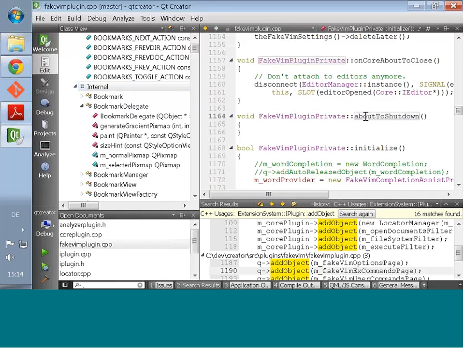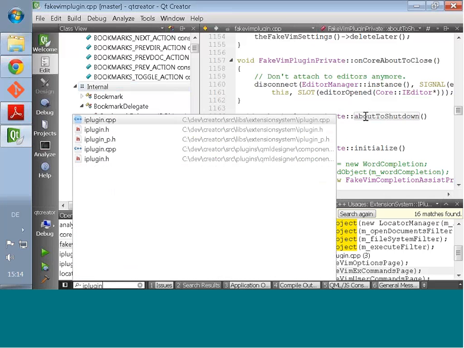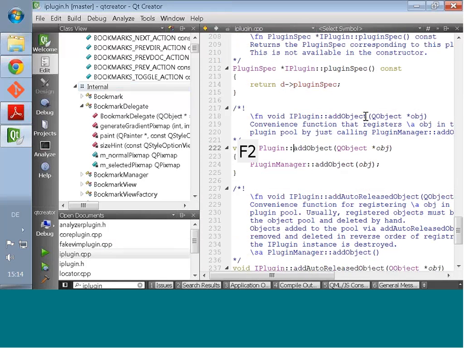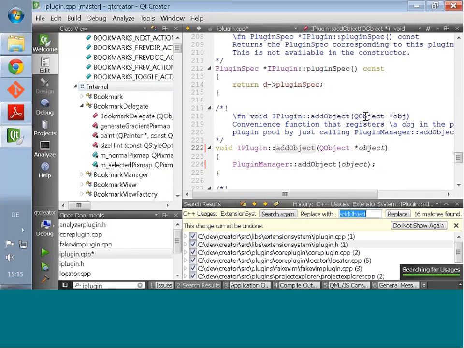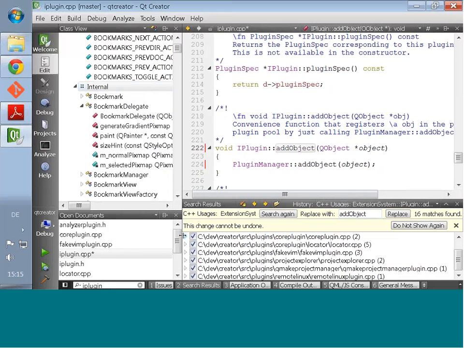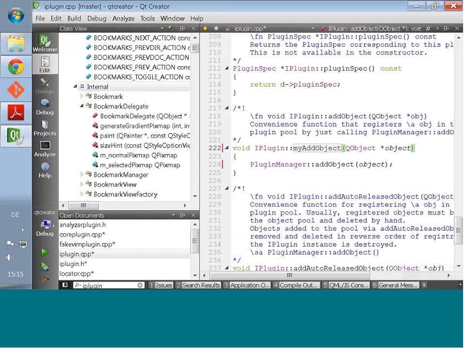So, if you can find stuff, then of course, let's go back to iPlugin.h. You can of course also rename things. That's Control-Shift-R, and it allows me to rename something. That's obj. OBJ is such a stupid word, so let's just change that to object. And of course, it also works with more complex stuff. Let's rename the addObject method. You get a list of where it's used, and let's change that to myAddObject. So now it's changed everywhere.